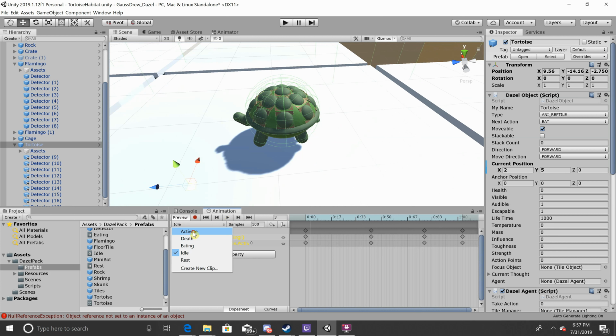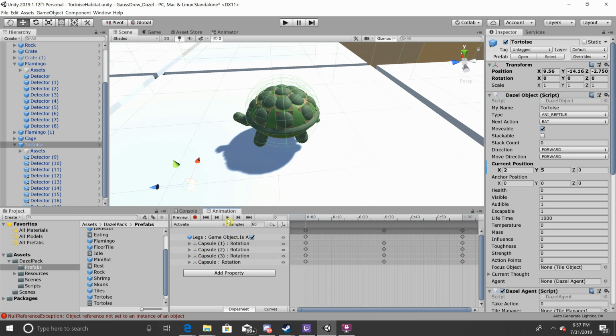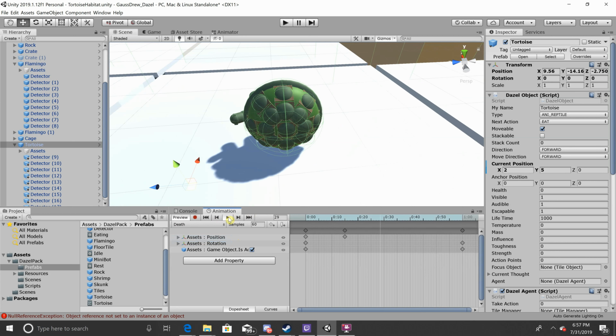Next, let's just go to activate. So for activate, for moving, I just put as he's walking. So I just moved his legs for some simple animation. For death, I tried to go with a little turtle theme from old games and stuff. So he'll pop up and then flip over.